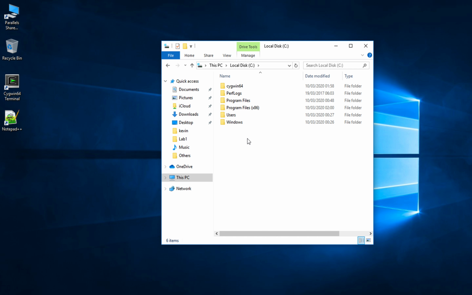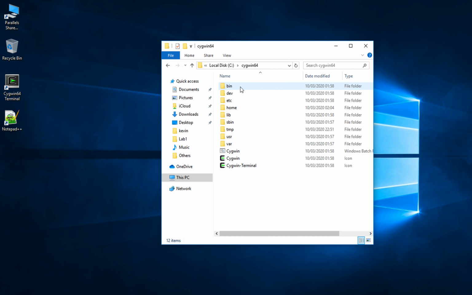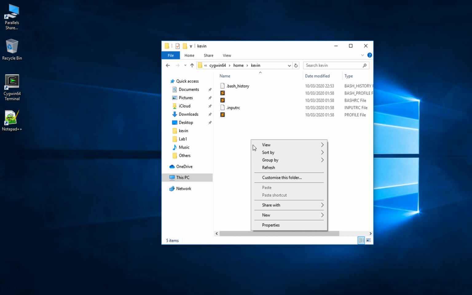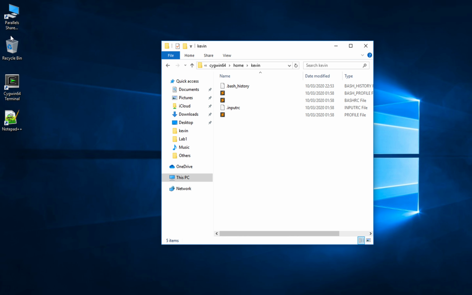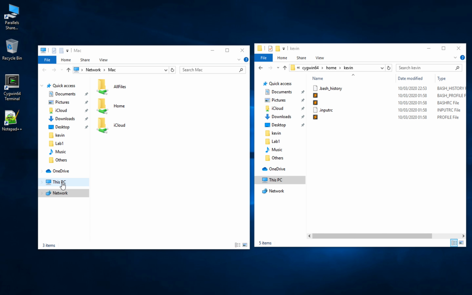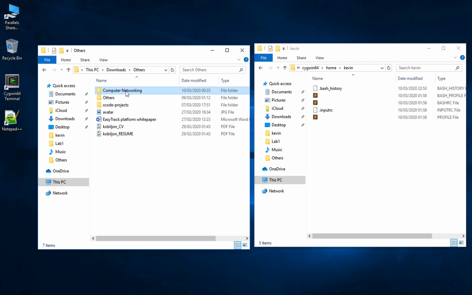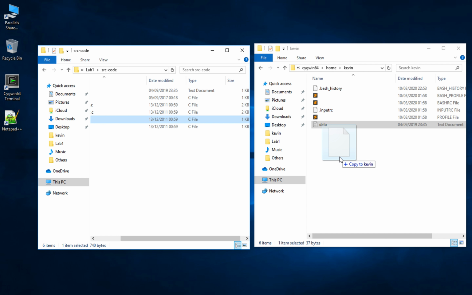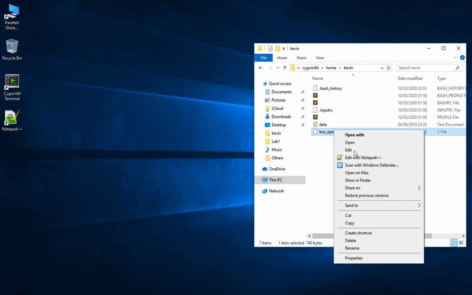Okay, and go ahead and open your C drive, Cygwin directory, home, and that Kevin will be different in your computer. It will be your username. And let's go ahead and paste our file here. Oh, oops, I apologize. I thought I copied it, but I didn't somehow. I will just go ahead and drag and drop. So that files are located here, so that I'm copying the data.txt file and lowopen.c file.